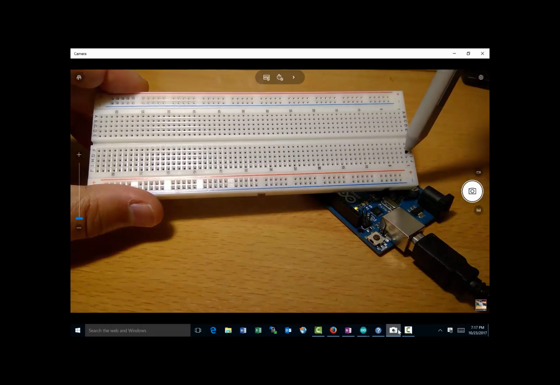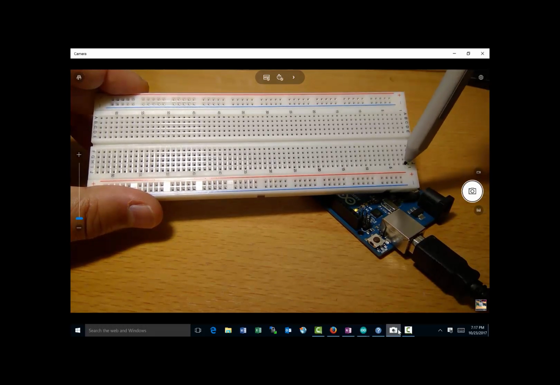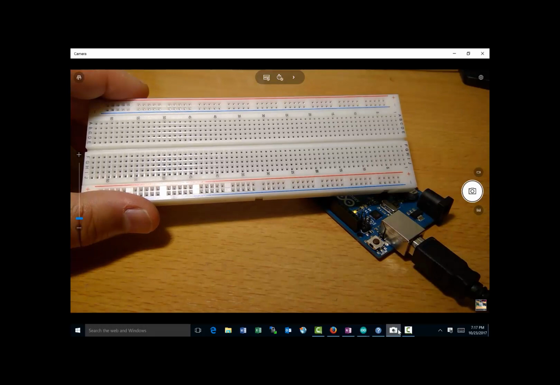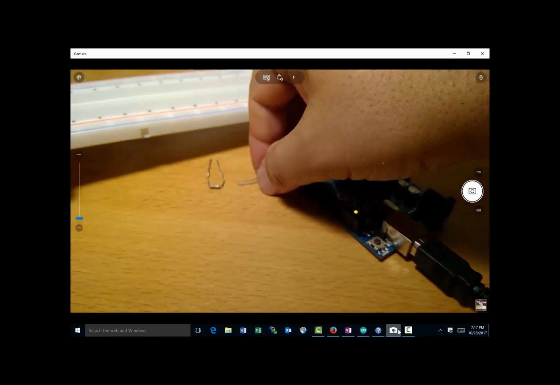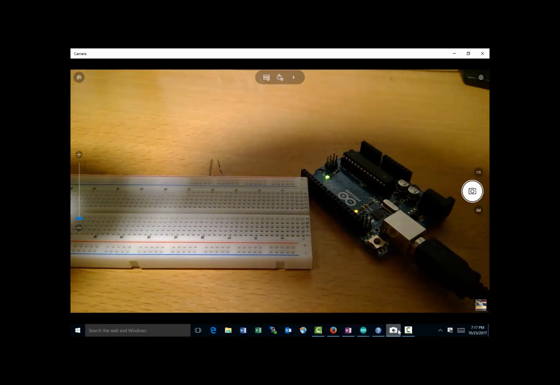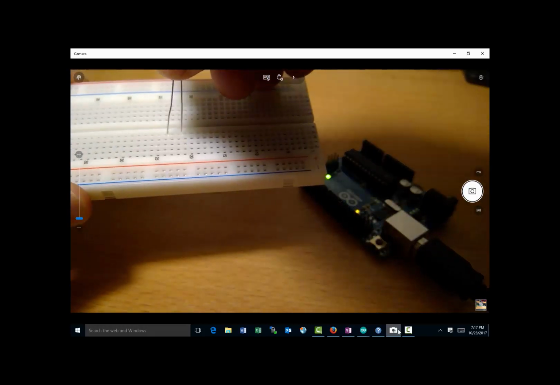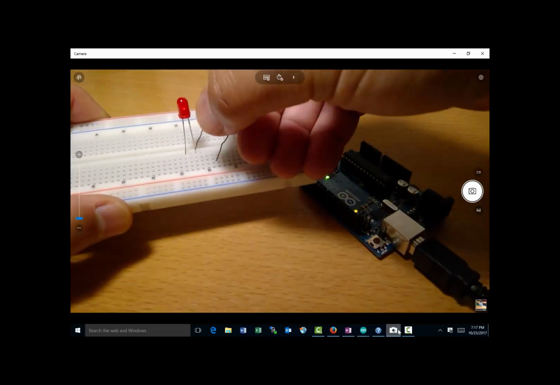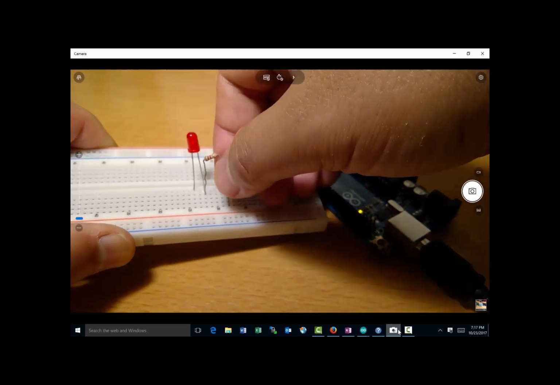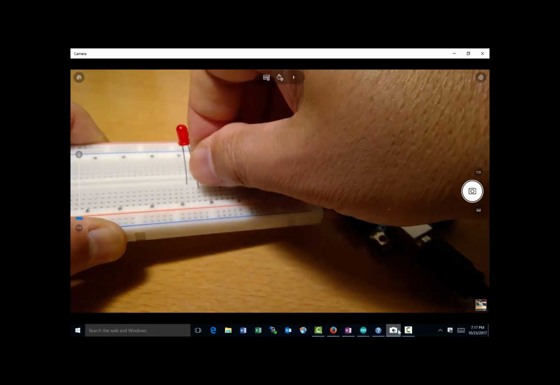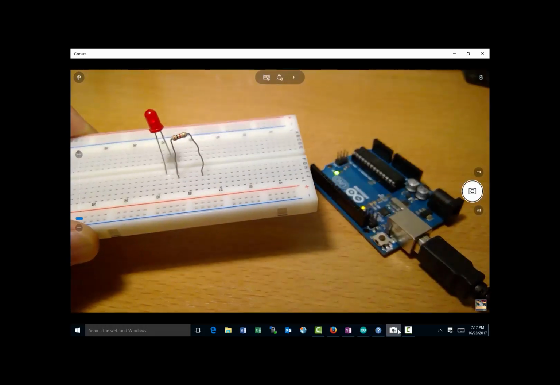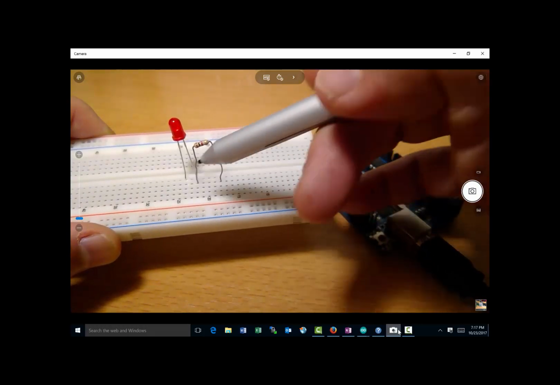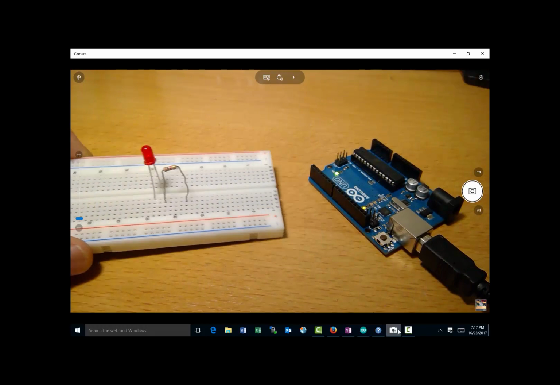So column 1 is connected, all 5 to each other, but not to column 2. But in column 2, all 5 are connected. Up here, the same way. This is really useful because, for example, if I want to connect this LED to this resistor, all I have to do is put this pin in here and this one over here. See what happens? I made the connection, since underneath these 5 rows are connected to each other. So I've made a connection from here to here. I don't have to twist them together or do any of that stuff.